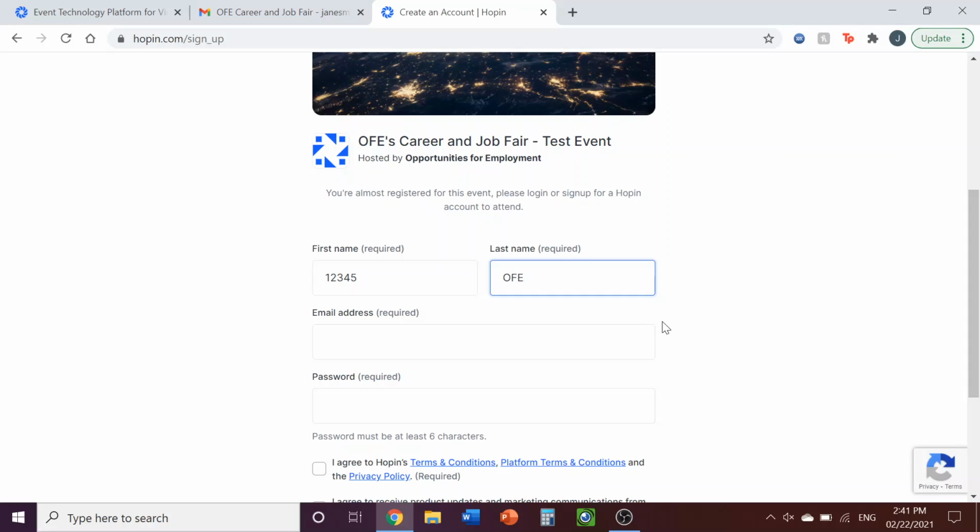In the next box below, type in your email address. Then, in the box below that one, create a password. Note that your password must be at least 6 characters, so this can be letters, numbers, or symbols.